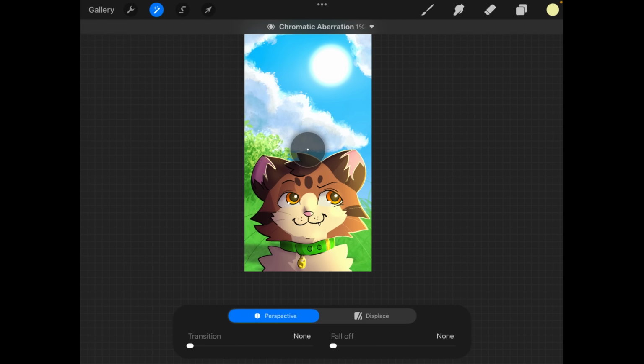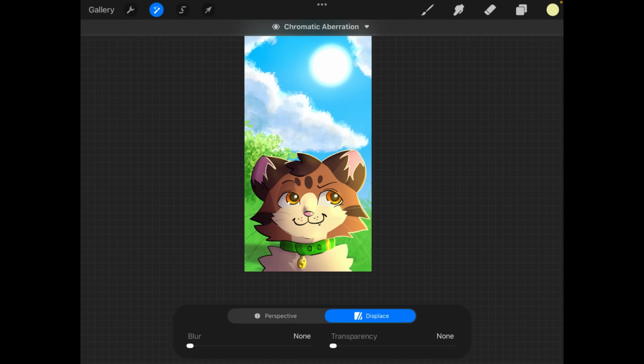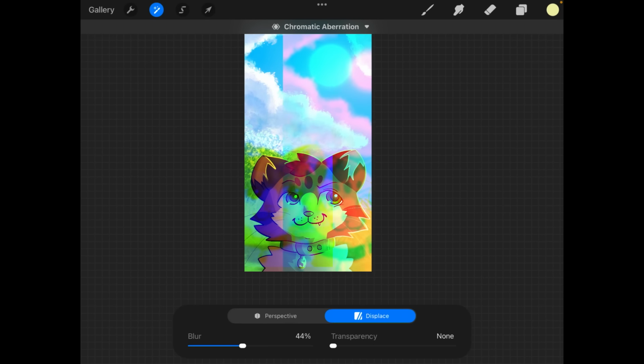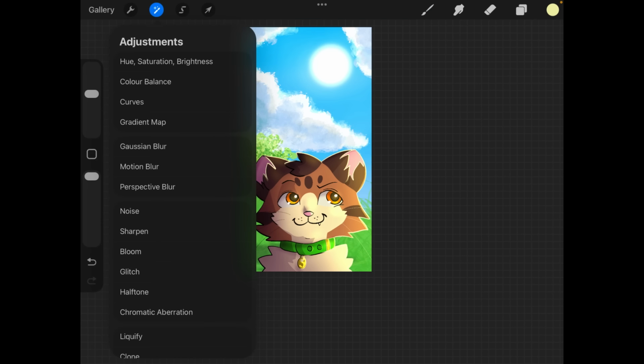Now we have chromatic aberration, which I personally find very interesting. Look at this. You also can displace it with your pencil. As you can see, I'm holding a point of the canvas with the pencil and then moving it to my liking. Of course, you have to be careful. We have blur, as you can see here, and transparency. This can be useful to confuse AI if you don't want AI to, you know, take inspiration from your drawings. We also have the pencil option here.